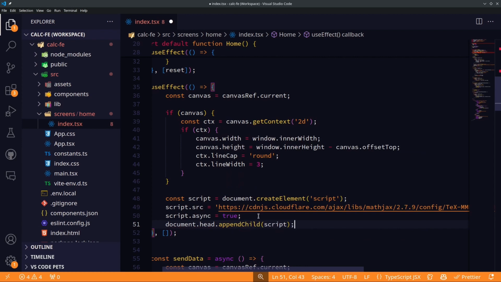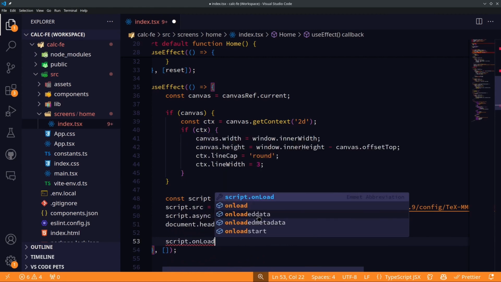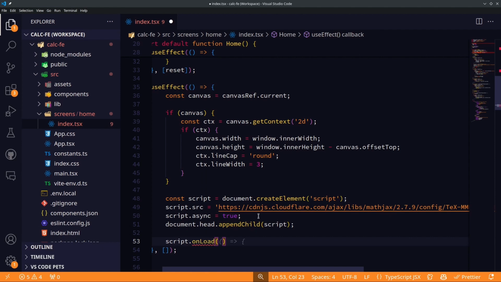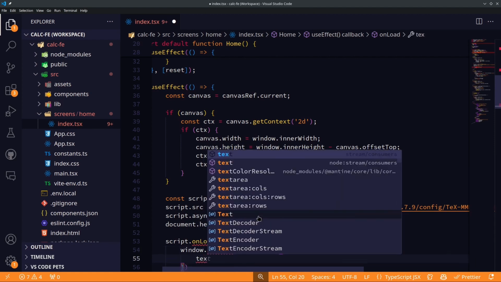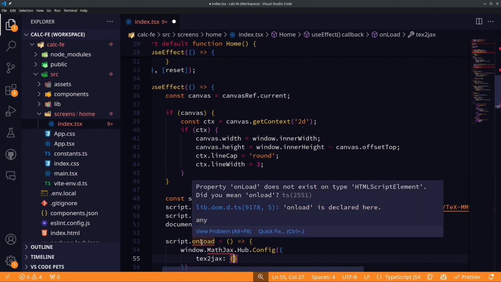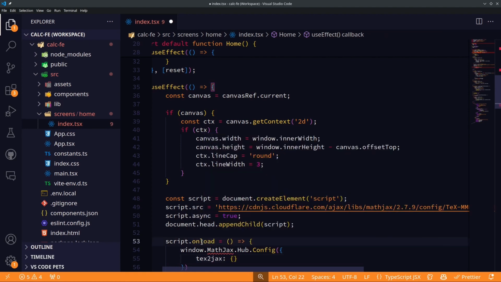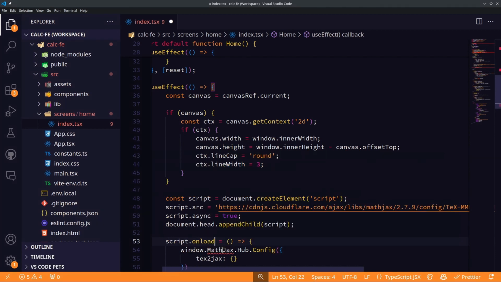Now when we load our script, we need to create a window and configure the LaTeX configuration to help render our expressions. We'll add a callback function here with window.MathJax.Hub.Config, and here we'll write tex2jax. This will not be a capital letter. Okay, we'll check this afterwards.